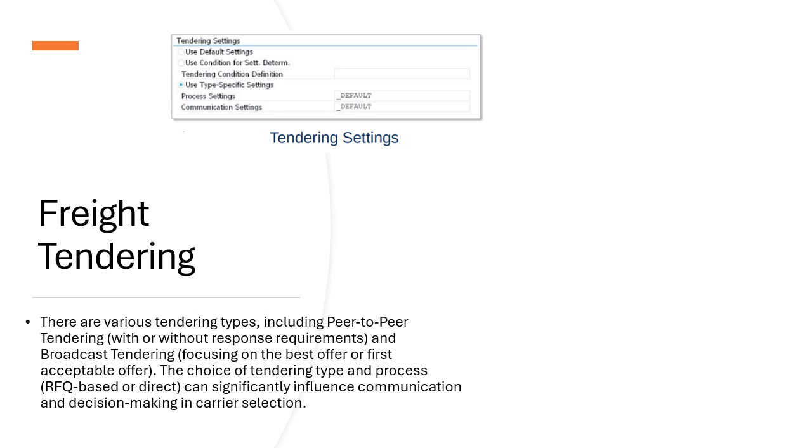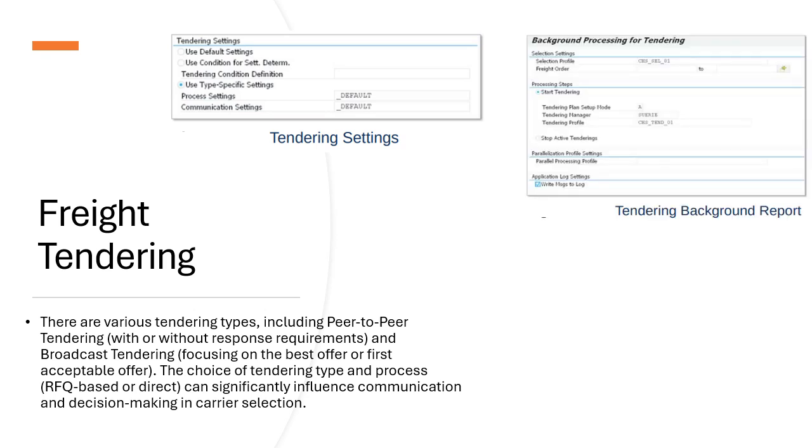These settings control how tenders are broadcast, how bids are evaluated, and whether the process is managed manually or automatically. They also define how to handle rejections, bid updates, and responses from carriers. And next, this image shows a background report generated during the tendering process. The report provides an overview of ongoing tender status, bids, and results of any auction. It also helps manage and monitor multiple tenders simultaneously, which ensures timely carrier selection.